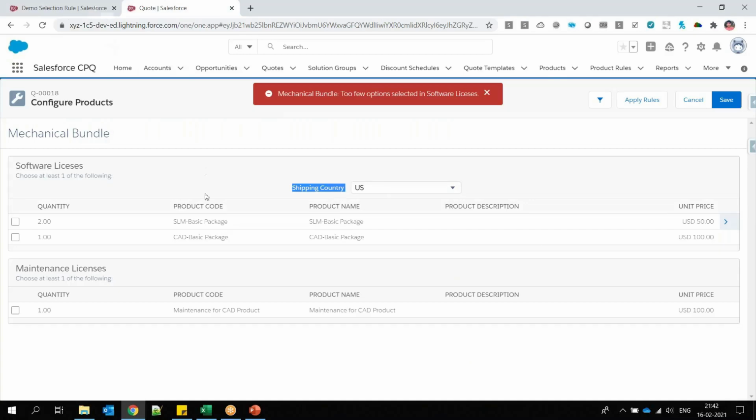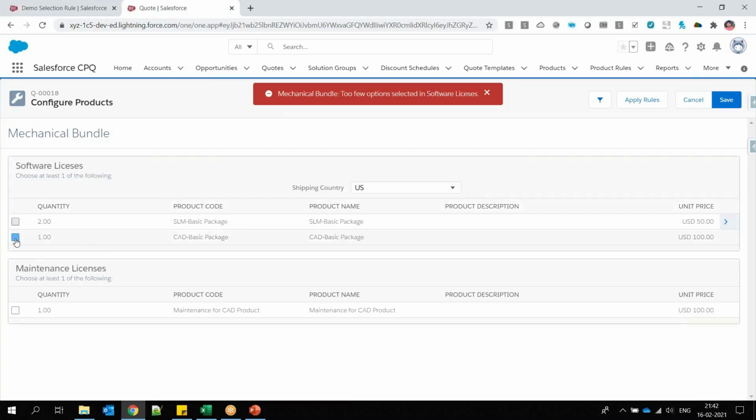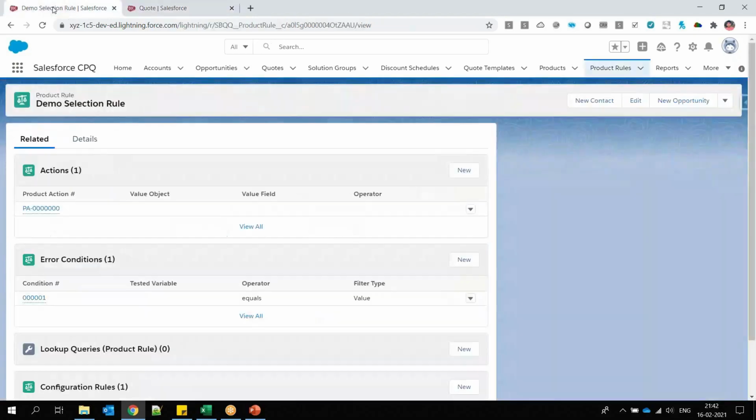address shipping country equal to US. What you want to do is disable the CAD basic package, right? It's enabled now because I'm going to select that. So how will you disable that? You need to write an action. That's the only step you are doing as compared to your alert and validation product rule.